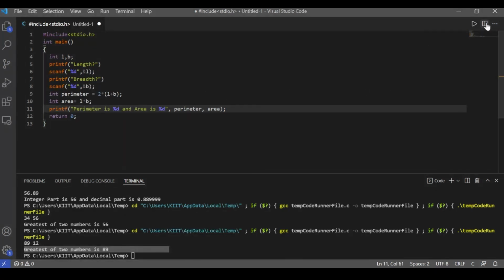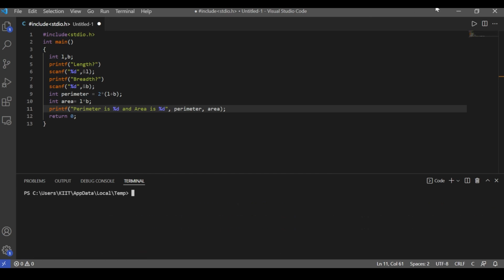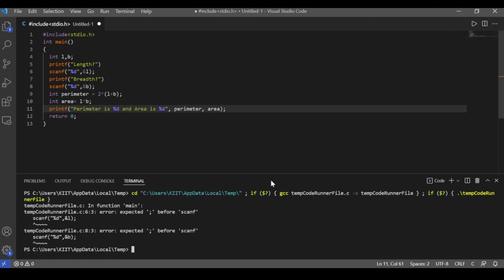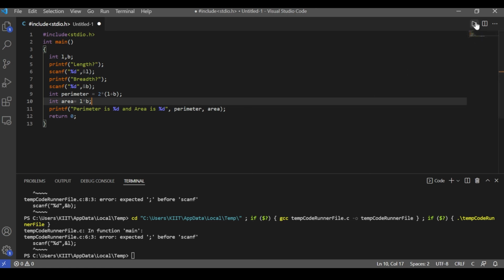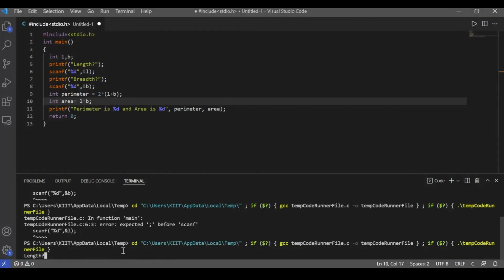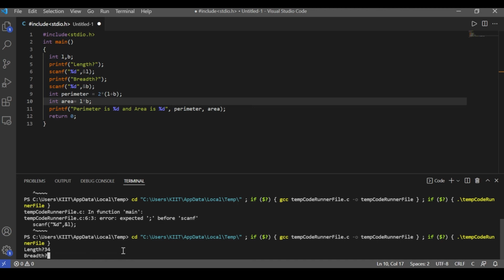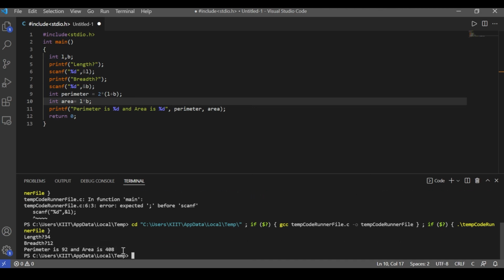Let's run this. Okay, let's clear it because there is a lot of junk. So let's run it now. Our error is coming. Let's see. Yeah, we missed a semicolon over here. So let's add it. Let's run this now. So here it is asking us for the length. Let's give it 34. It is asking us for the breadth. Let's give it 12. So perimeter is 92 and area is 408.